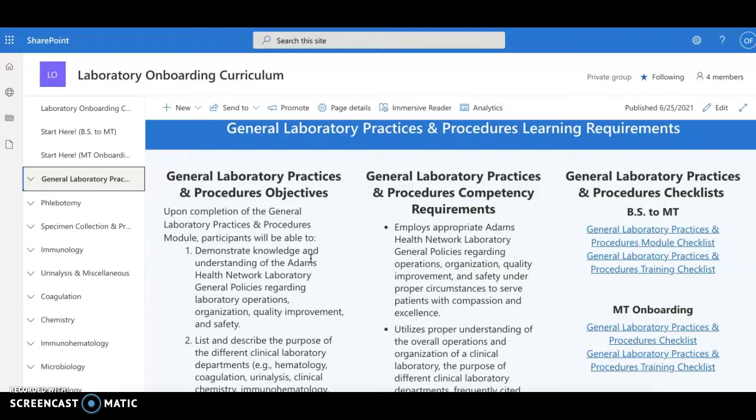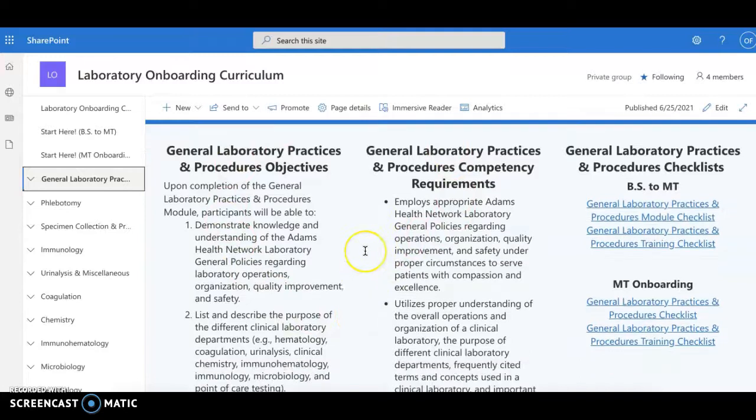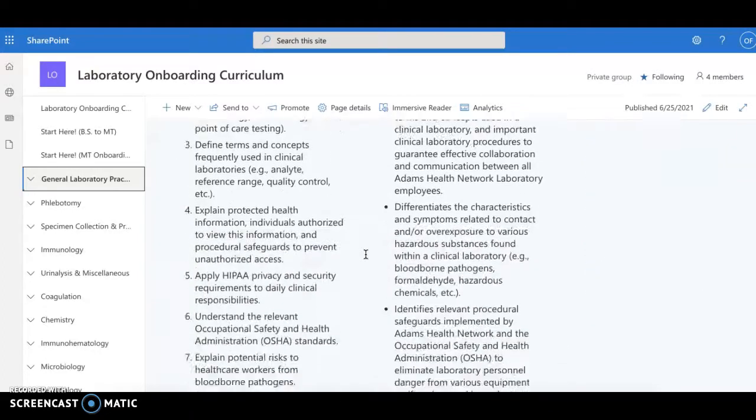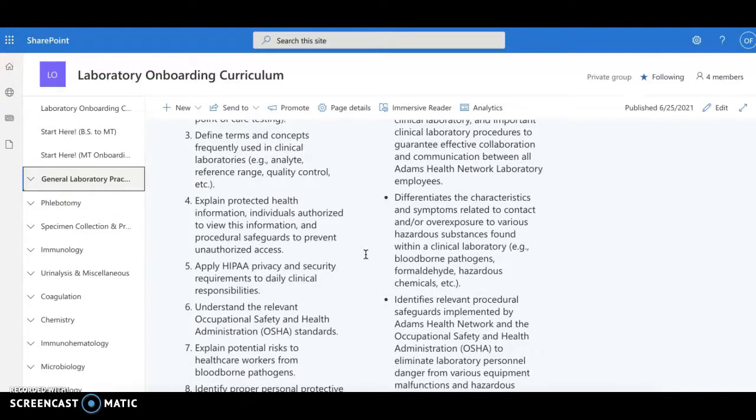Additionally, I think it would be beneficial if you would come back after you complete a module in its entirety, after you've completed an exam, and make sure that you can do all of these. You can utilize proper understanding of the overall operations and organization of clinical laboratory, the purpose of different clinical laboratory departments, frequently cited terms and concepts used in a clinical laboratory, etc. Make sure that you're able to do that. That way you know what you need to go back and touch up on and what you can move on and complete.